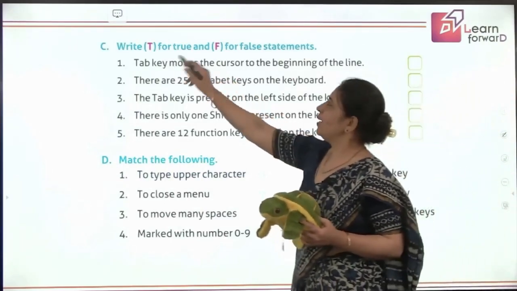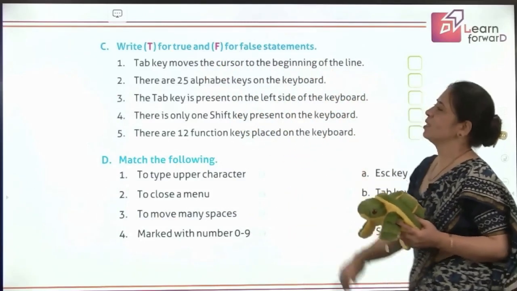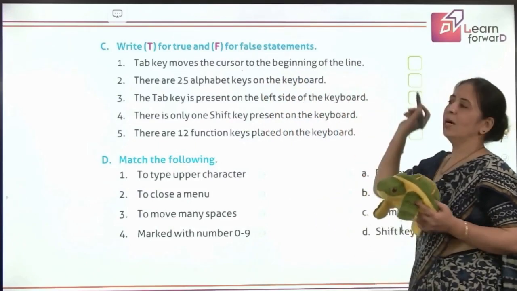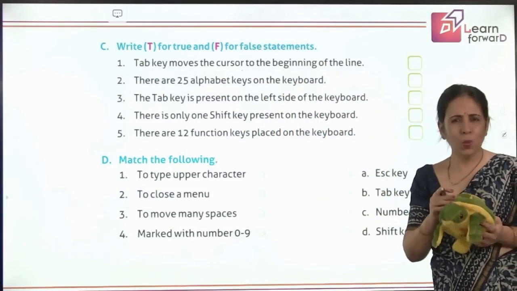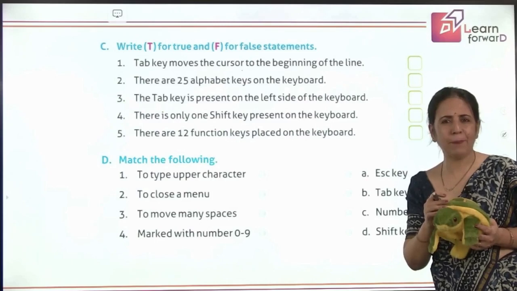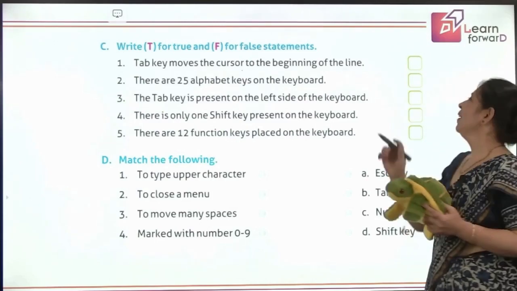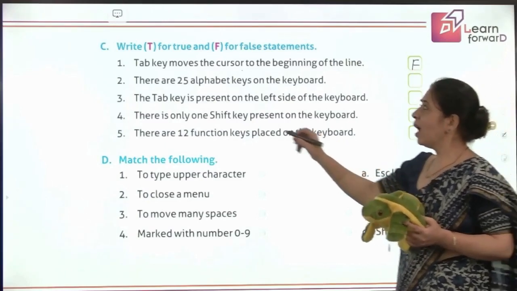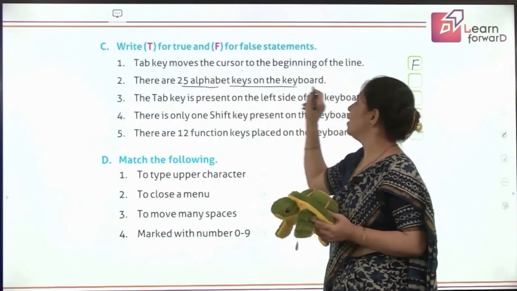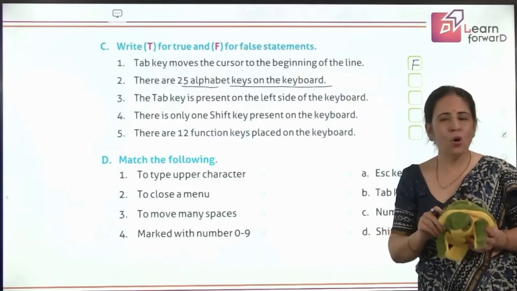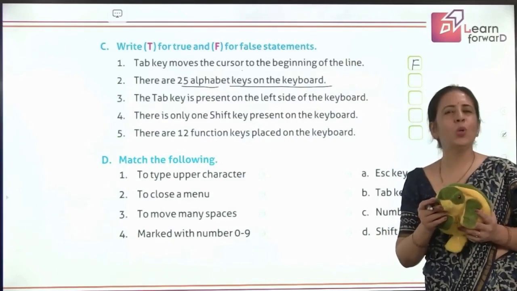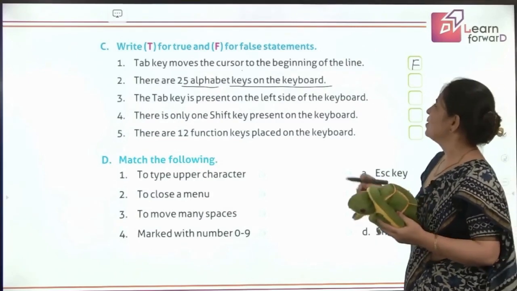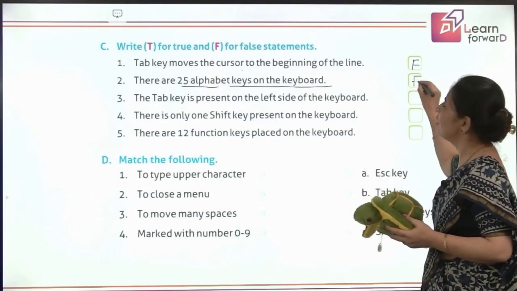So you have to write T for true and F for false. Tab key moves the cursor to the beginning of the line. Do we come to the beginning of the line with the tab key? No. That means this is false. And there are 25 alphabet keys on the keyboard. No. How many keys? Oh, 26. Lovely answer. I liked it. So again, it is a false statement.